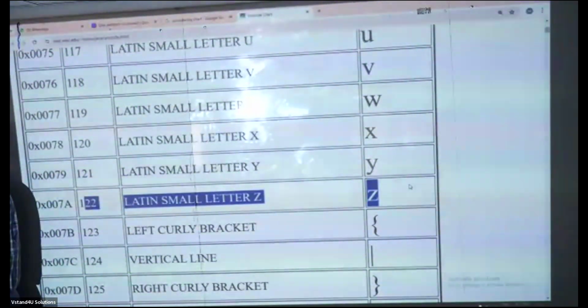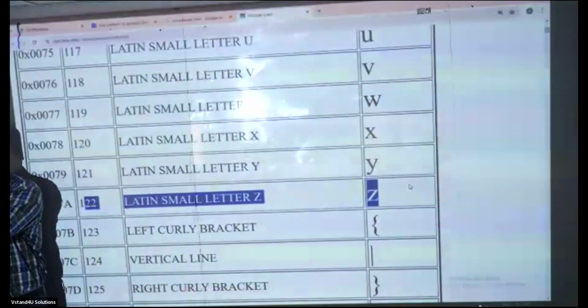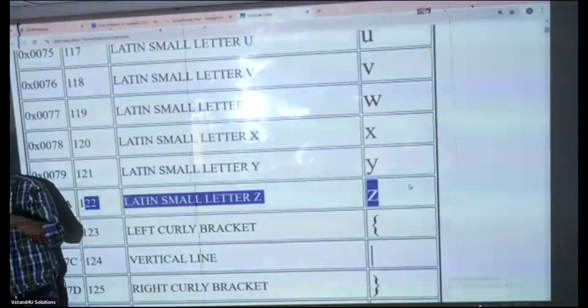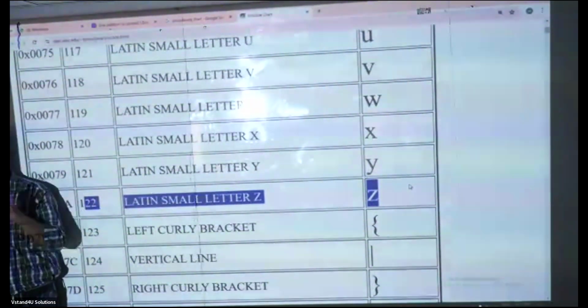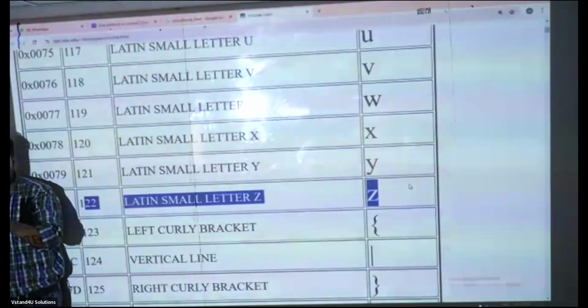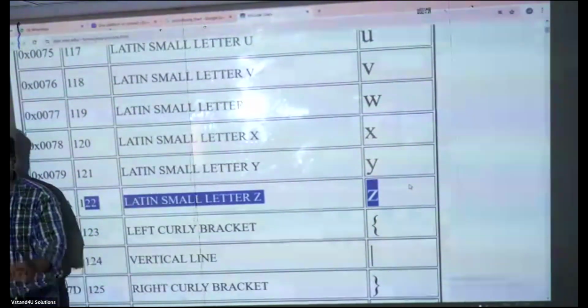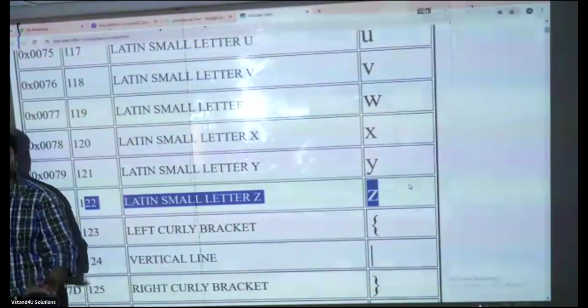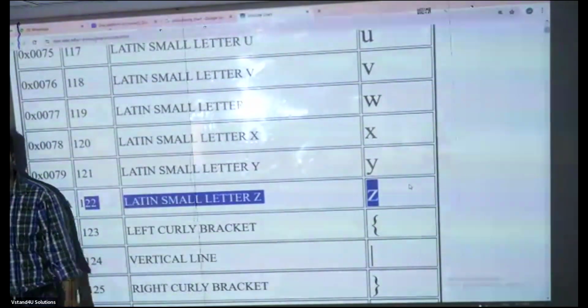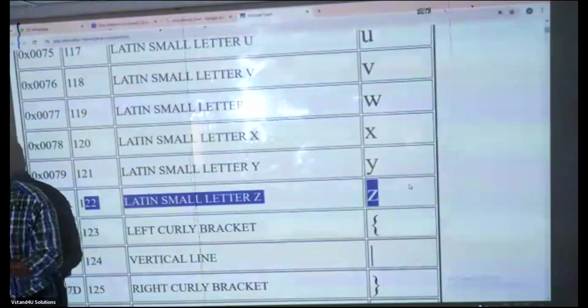Digits 48 to 57, uppercase A 65 to Z 90. Sorry, that is uppercase. Lowercase is 97 to 122. Am I clear? These are the 6 ranges you must remember. Next topic is patterns. There you have to learn this very, very strictly. Am I clear? Everybody, no confusion. Shall I move forward?